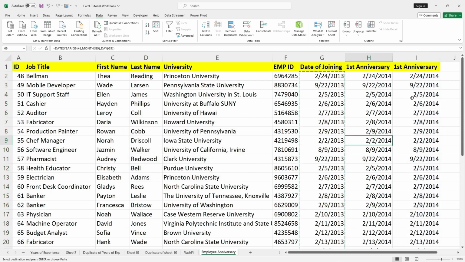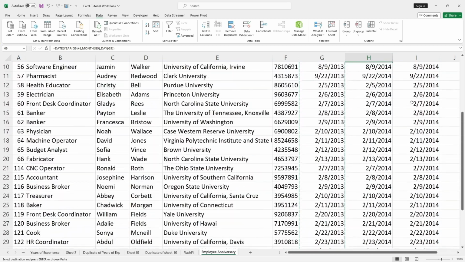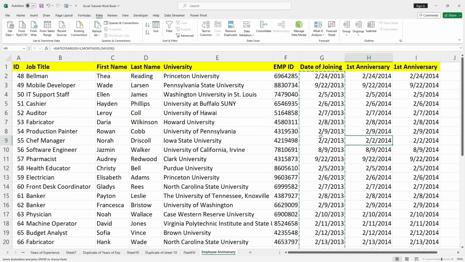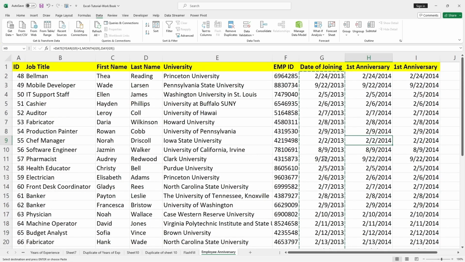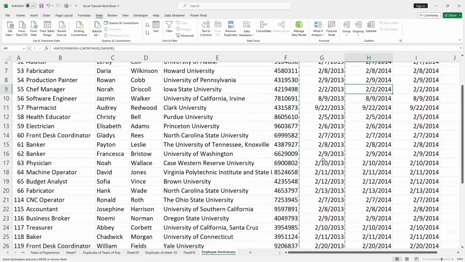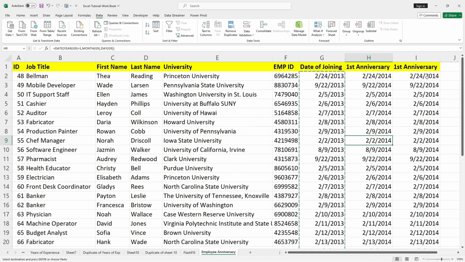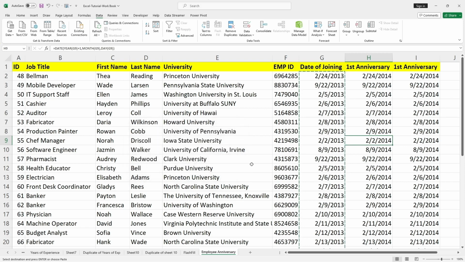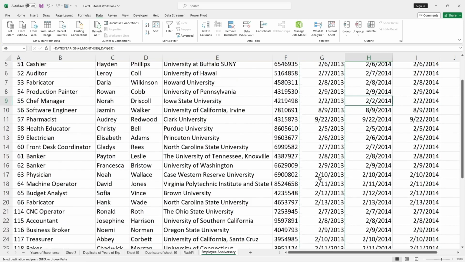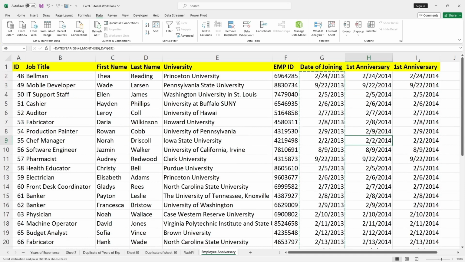So now you can see it has changed to 2014. Whereas if the employees have joined in different years, then it will be difficult to use this method, find and replace. You need to select find and also replace with the year for each of the employees who have joined in different years. So I'll delete this.